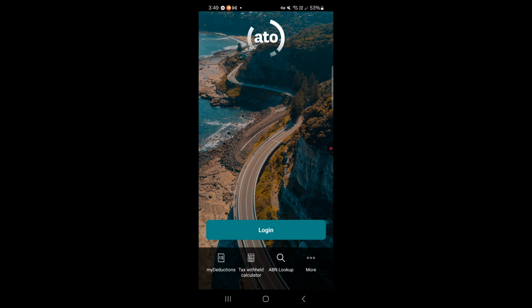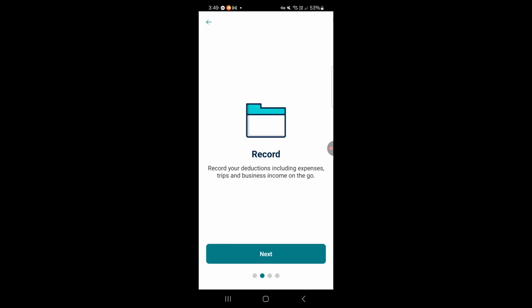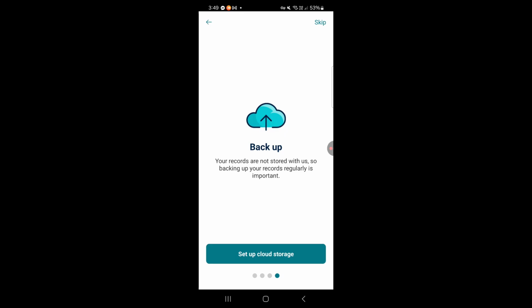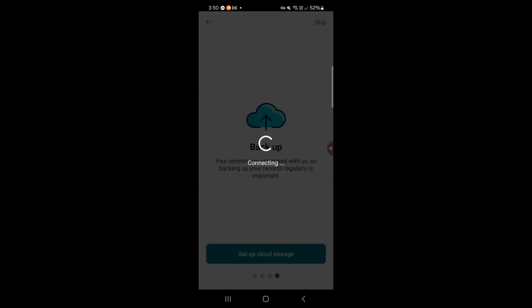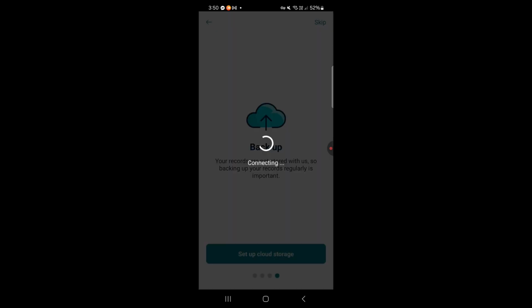And you'll see here the home screen. Now on the home screen, you can see the My Deductions button, and that is where we enter our deduction. So we'll go here, and you can see here just some notes on how it works. Now you can set that up to automatically back up to your cloud storage, which is something we recommend. That way you won't lose your records. So I'm just going to show you here. I'm going to connect it to my Google Drive. Obviously, I'm already signed into my Google account and connect directly to it. So that is not a mandatory step. It's just something that we recommend to do.